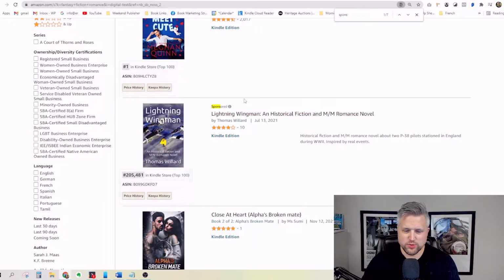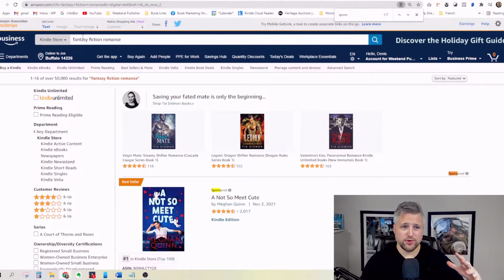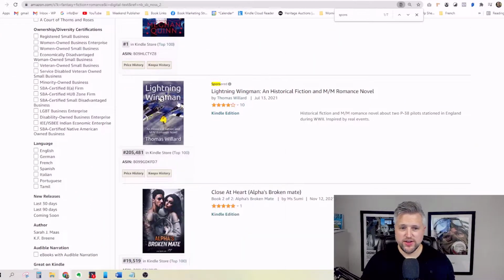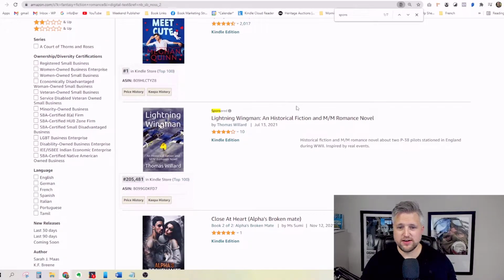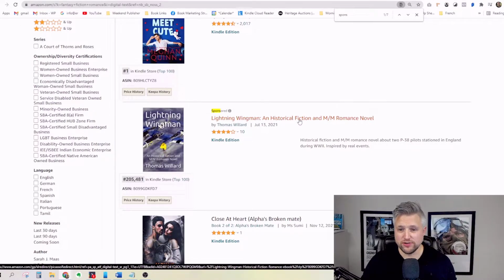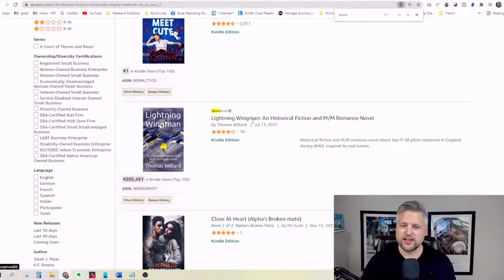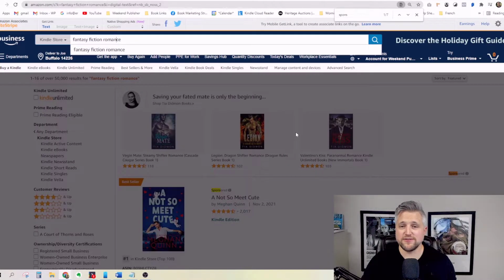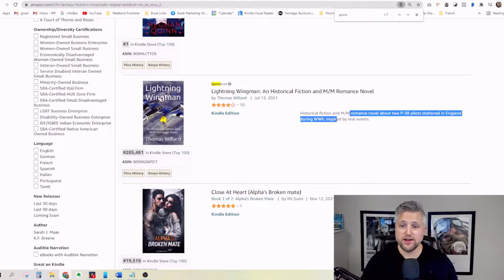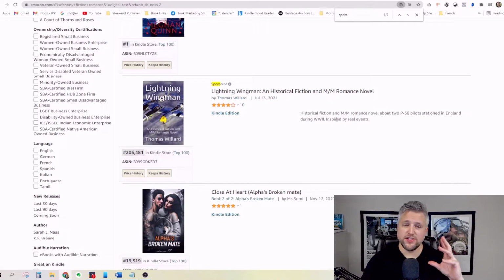So let's take a look at this one book here. Again, the keyword is fantasy fiction romance. This book right here, I'm sorry, Thomas, but it just does not work with this keyword. So this is some poor targeting on his part. We see here lightning wingman and historical fiction and male romance novel. How likely do you think it is someone will be interested in this book after typing in fantasy fiction romance, a fantasy book, and this is a historical fiction? These are the things you need to think of when you're targeting.